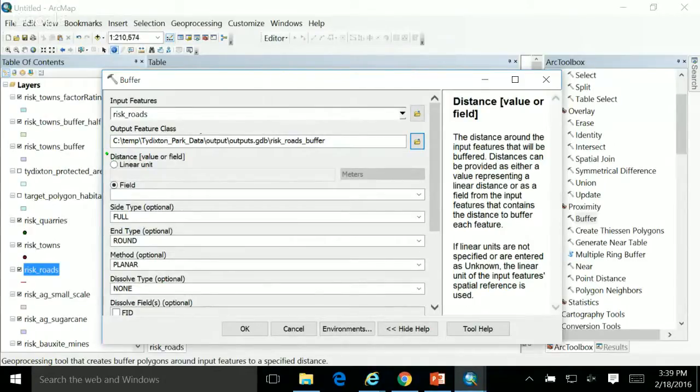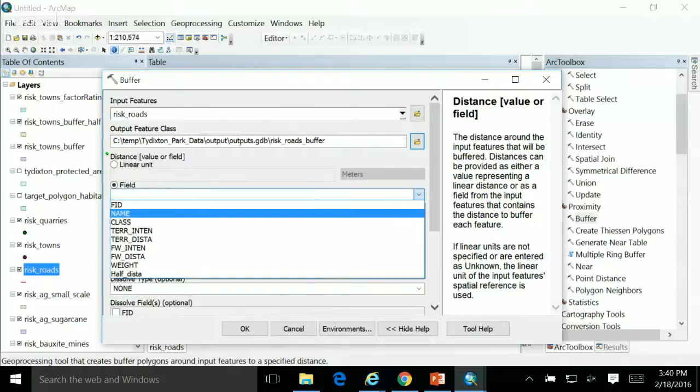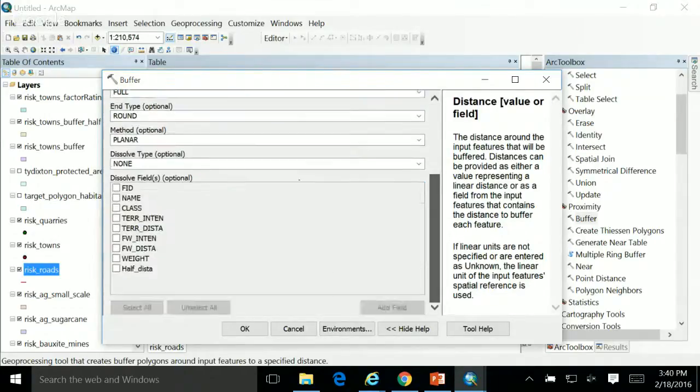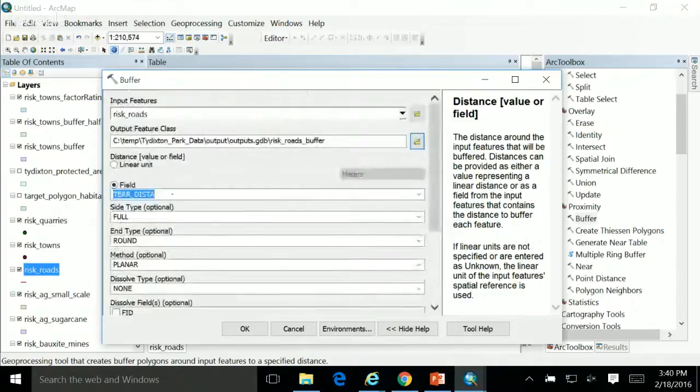Okay, so now we have our field. You're right. We're going to choose the terrestrial distance as the distance. All right. So we can leave the rest of this the same. Yeah, the rest of all of these will be the same. And say okay.